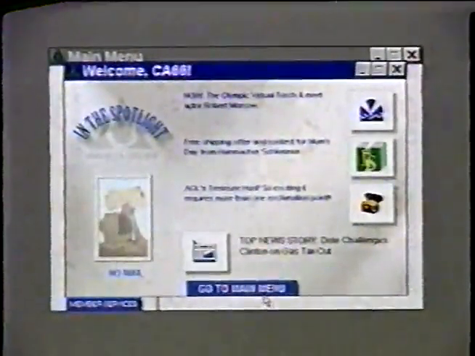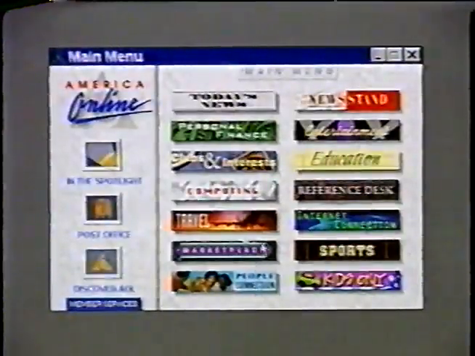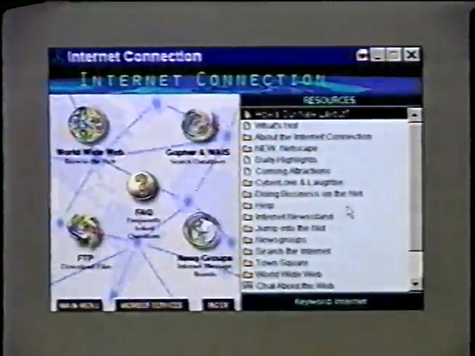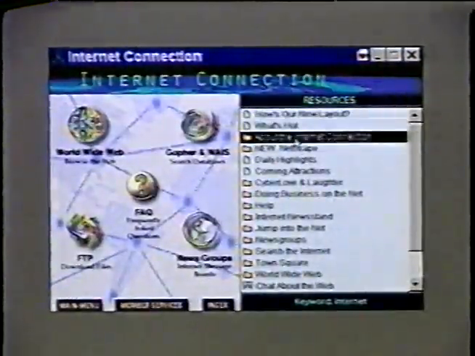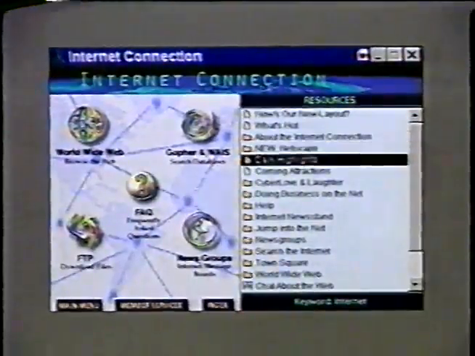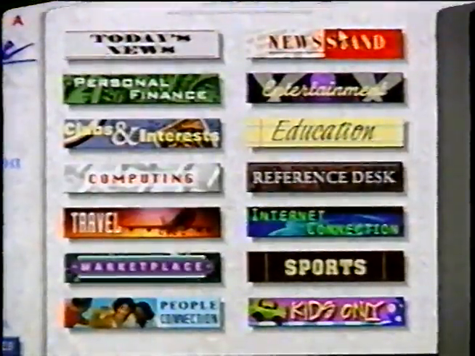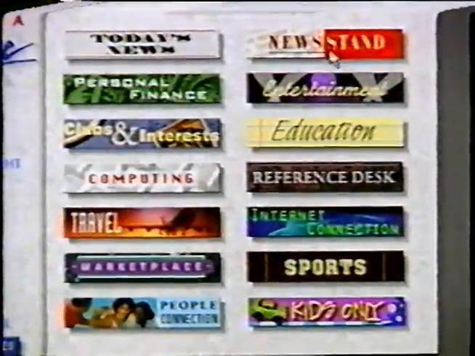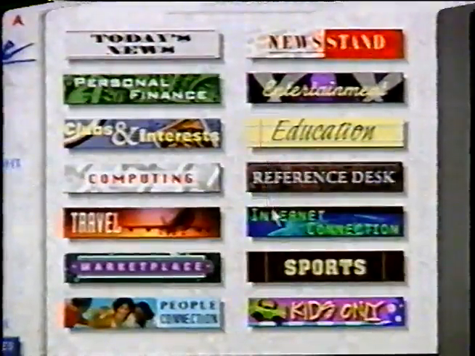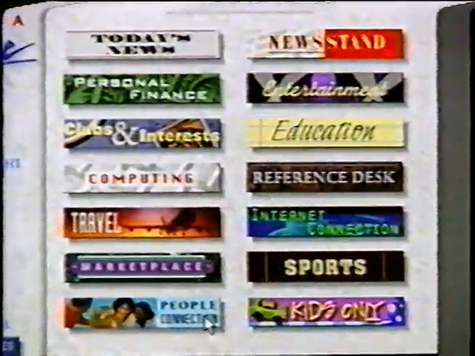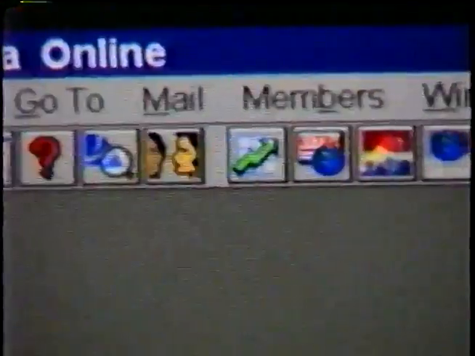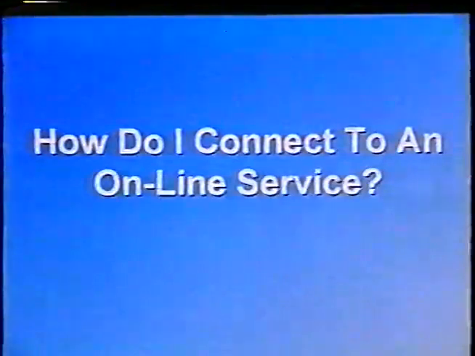Online services. Using an online service such as America Online is a very popular way to access the internet. Online services are private computer networks which allow users to use their information for a fee. By using a simple graphical menu, the user can access information such as news, finance, weather, game software, and a variety of other features. In addition, online services offer the user a relatively simple way to access the internet.